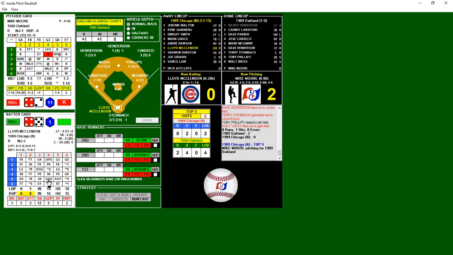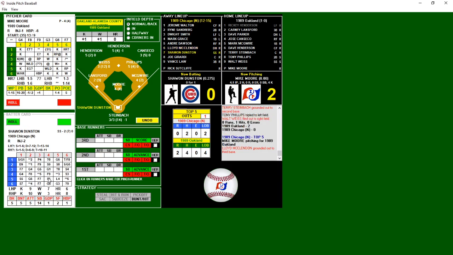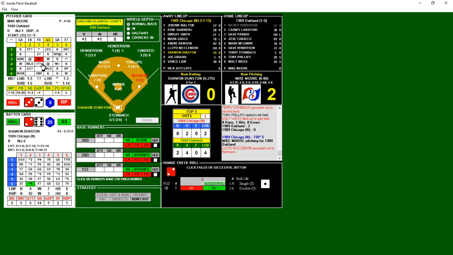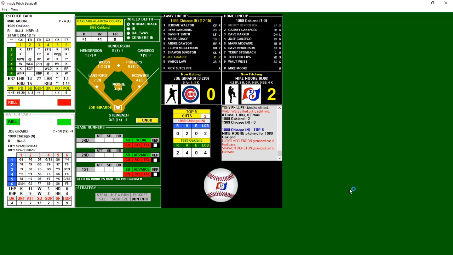4-5. Ground ball to third. There's one away. Here's Shawon Dunston. Range play. 2-6. Ground ball to first. Nice play by McGuire. He flips it to Moore covering. Got him. Two away.